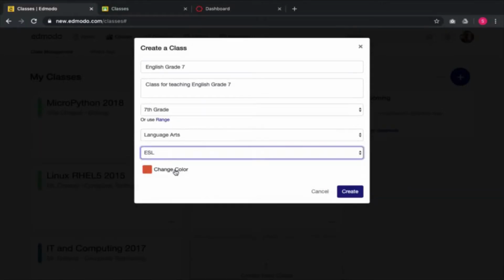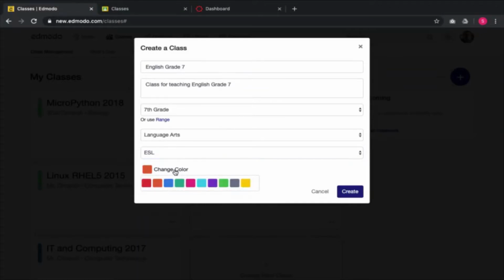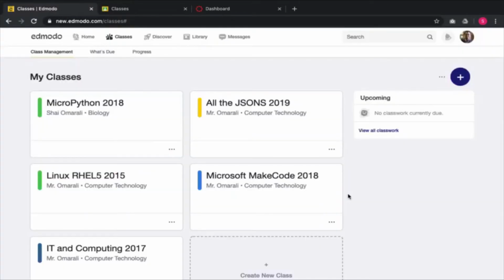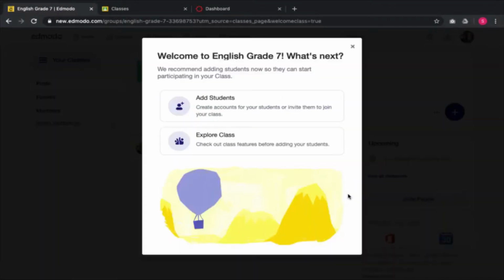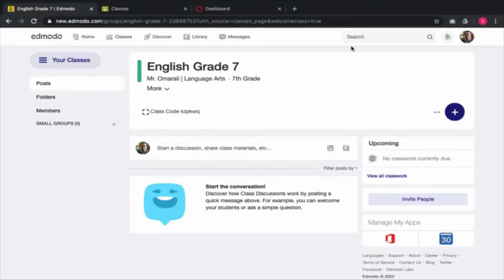Now the colors are just colors to code the classes or the subjects that you're teaching. So I'm just going to choose randomly, perhaps green. That'll be there. So my class is now going to be created. So these things, we just skip this because I'm going to go through these with you on my own without using these wizards. So now we have an English grade 7 class.